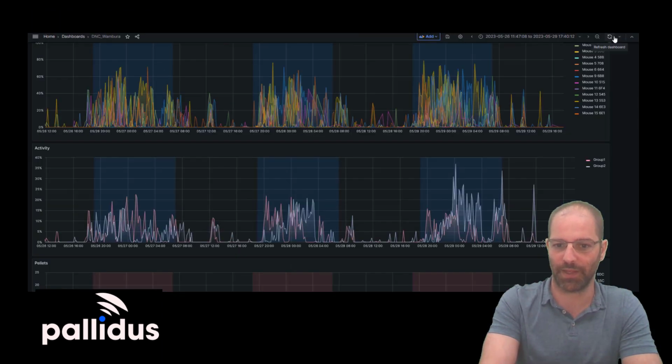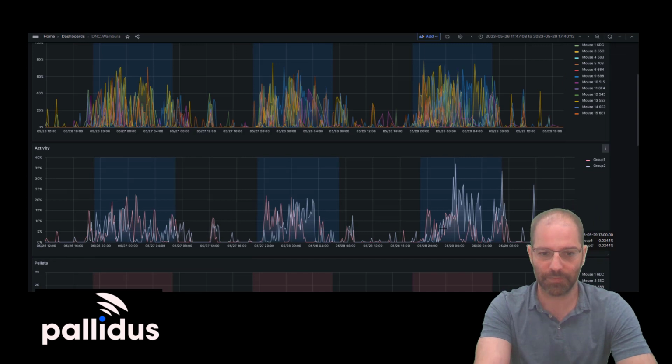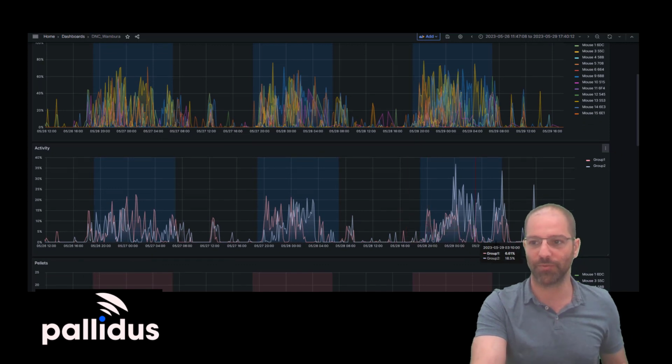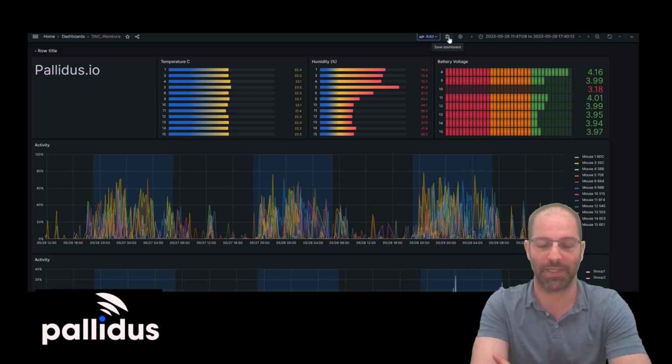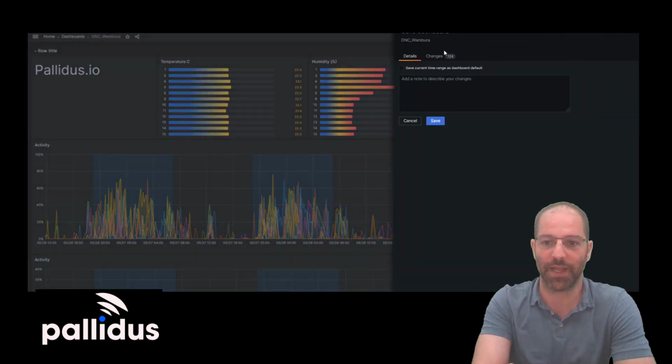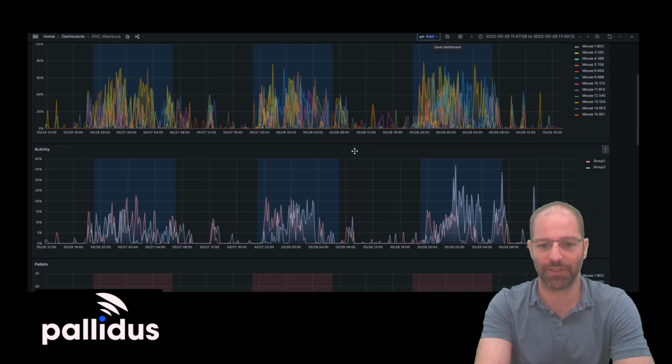So if I apply that, we come back here. Now we have a nice display where we have all of our individual activity traces here, and then we have this group 1 versus group 2. You're going to want to go back up to the top and just click save so that you save this dashboard if you like what you've done. And that's how you can make group averages in Grafana.